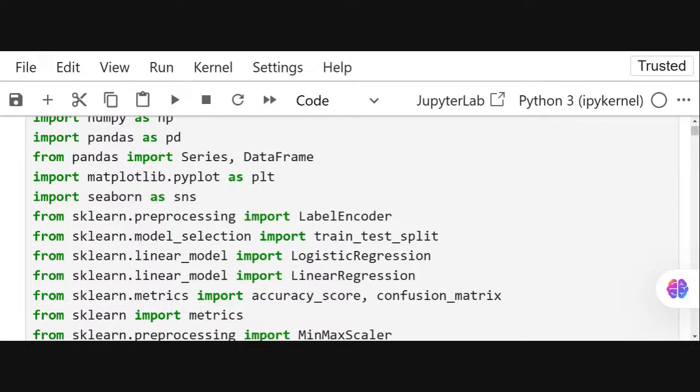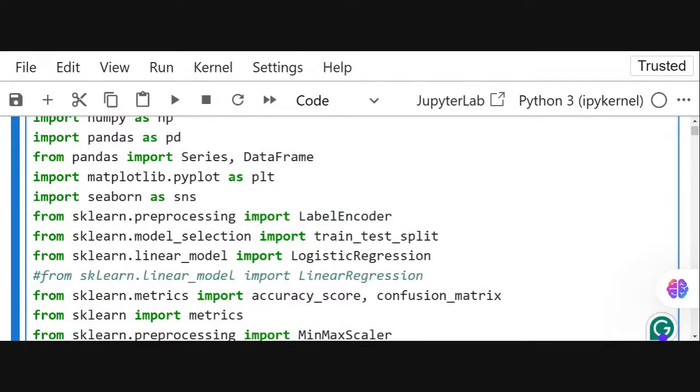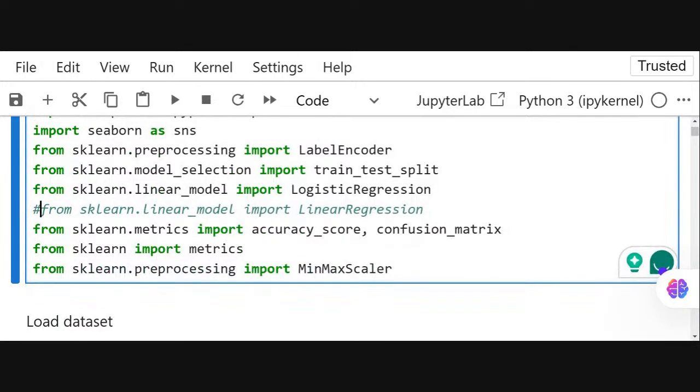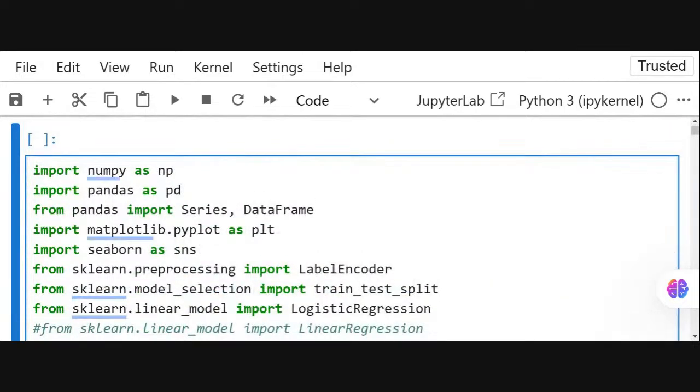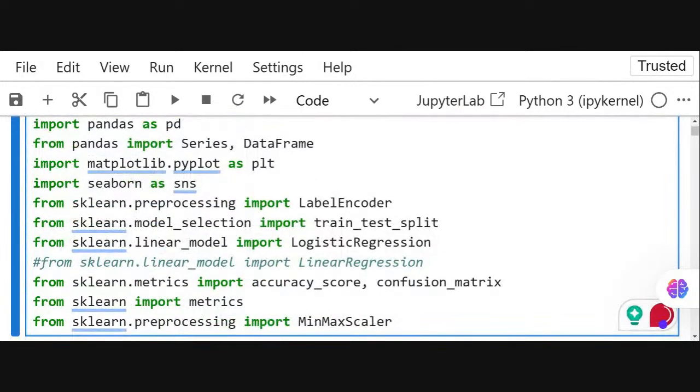So you can see I have sklearn.preprocessing import LabelEncoder. I have my train test split. I have my logistic regression. I have my linear regression; this is not actually needed, so I can comment it out. I don't really need that one. Logistic regression, I have my accuracy score, confusion matrix, and all that. So if you look at all this, these are all libraries in Python.